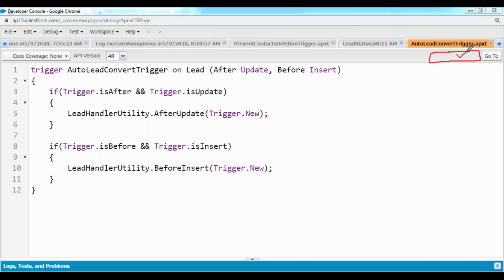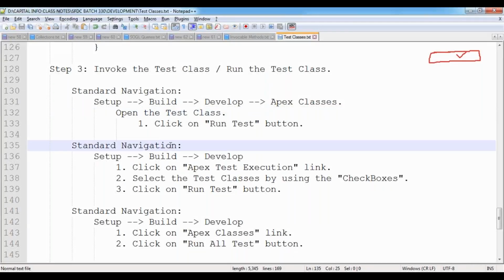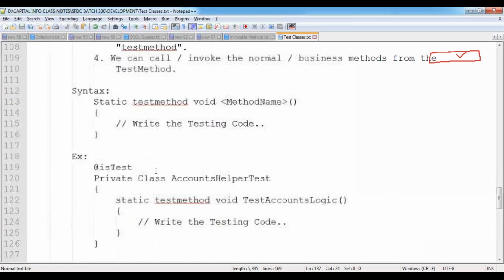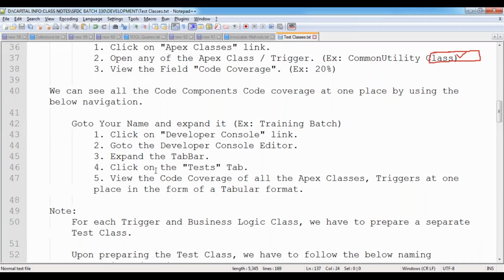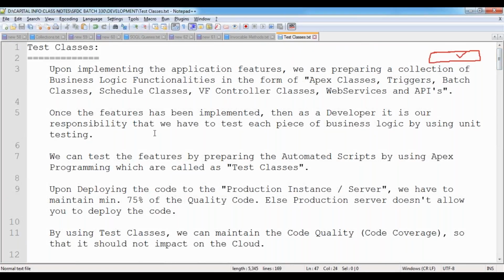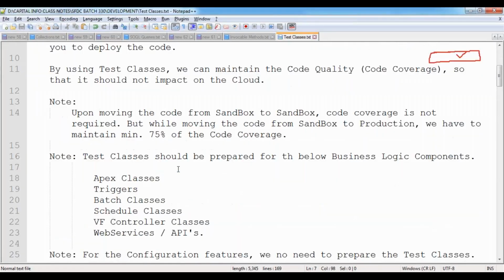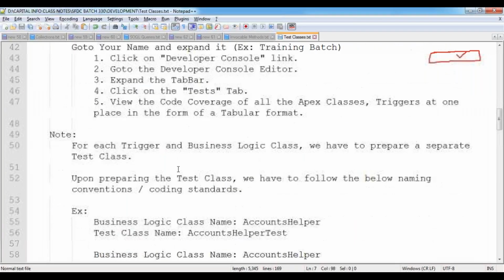So this is the theoretical information about the test classes. How to prepare the test classes we'll see in tomorrow's session. In tomorrow's session, we'll see the practical concept of test classes: how to prepare a test class for a normal business logic class, for a trigger, and for the batch classes. Everything we'll see one by one. Don't miss tomorrow's session because this topic is important as part of implementations. As a developer, this is the most important feature, because without quality code coverage, we can't deploy the code to production.